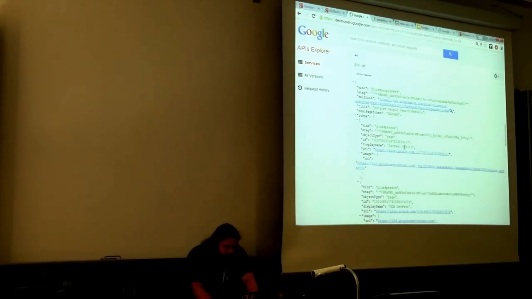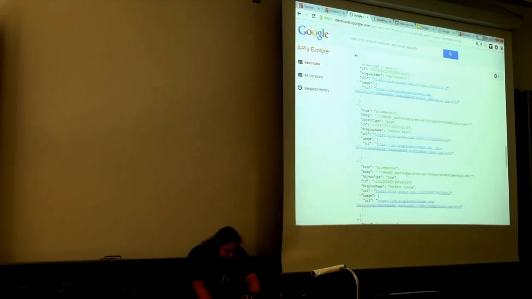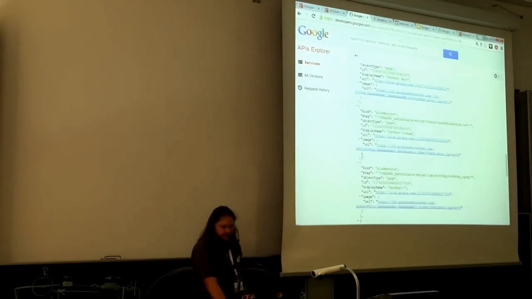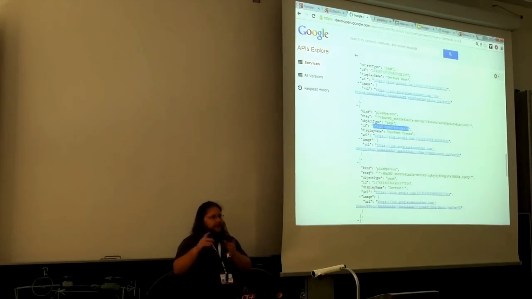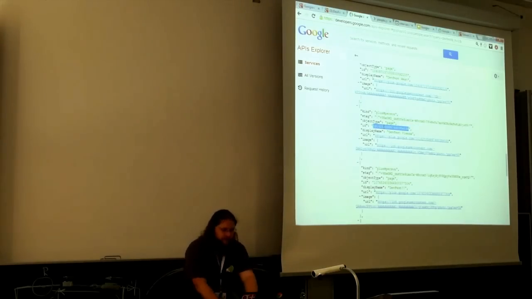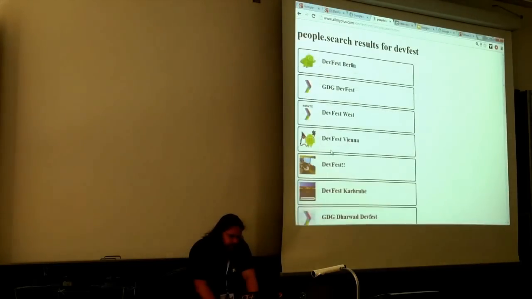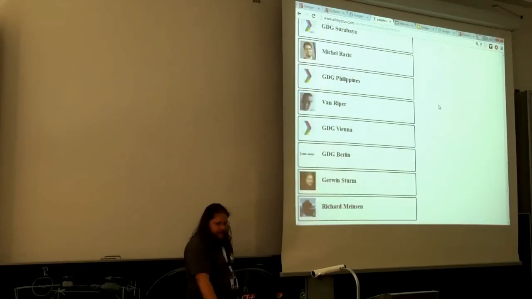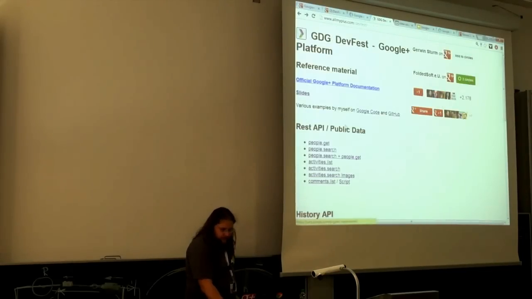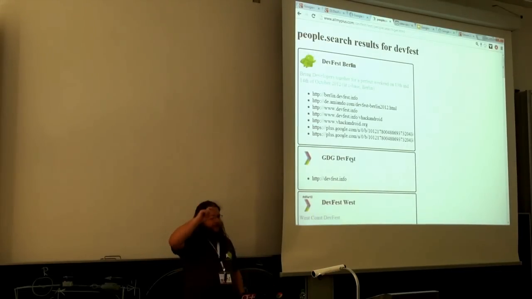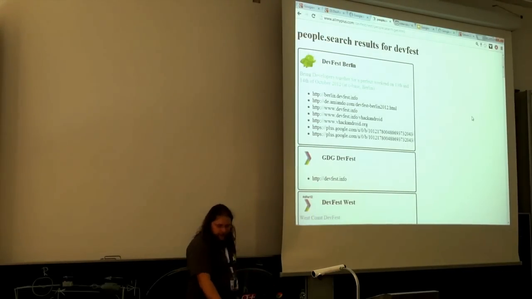So you have the DevFest Berlin in here, GTG DevFest, DevFest West, DevFest Vienna. So you see, in this case, you don't get the full information about the person. You just get display name, URL, and the ID. But then you could go on and use this ID in the people.get to request more information. So if you look here, I just did this to demonstrate. So with people.search, I'm just rendering the basic information, but then if I use search and get in combination, I first search for all the people, and then for each of them I render the additional information.